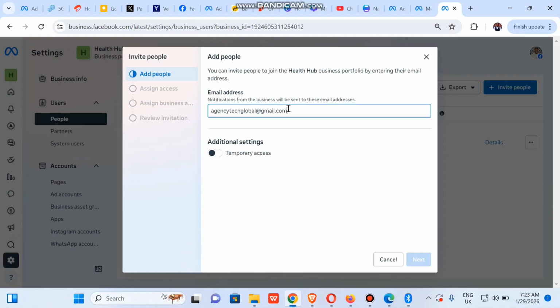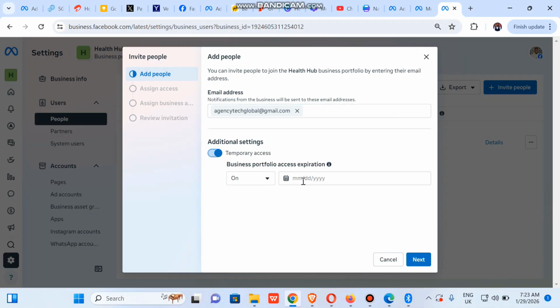All right, so you click on enter after inputting the email address. Then you click on next, okay? If you want to give temporal access, this is how to do it. Okay, so it's temporal access, then you select how long it's going to last. So let me show you. Once you turn on, you see it. When does this business portfolio access expires?